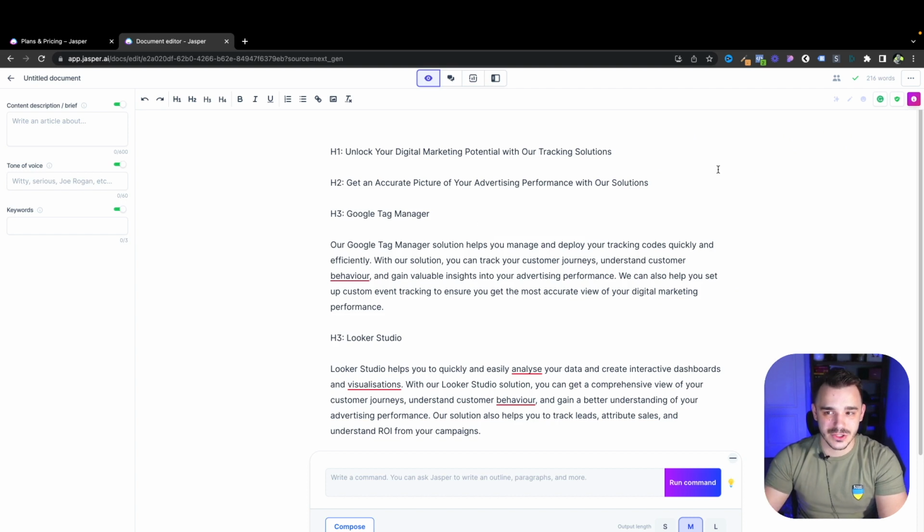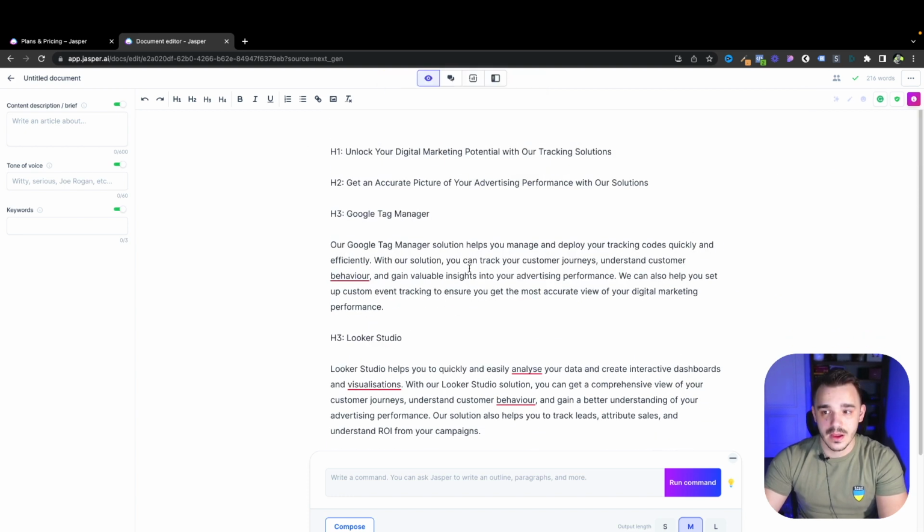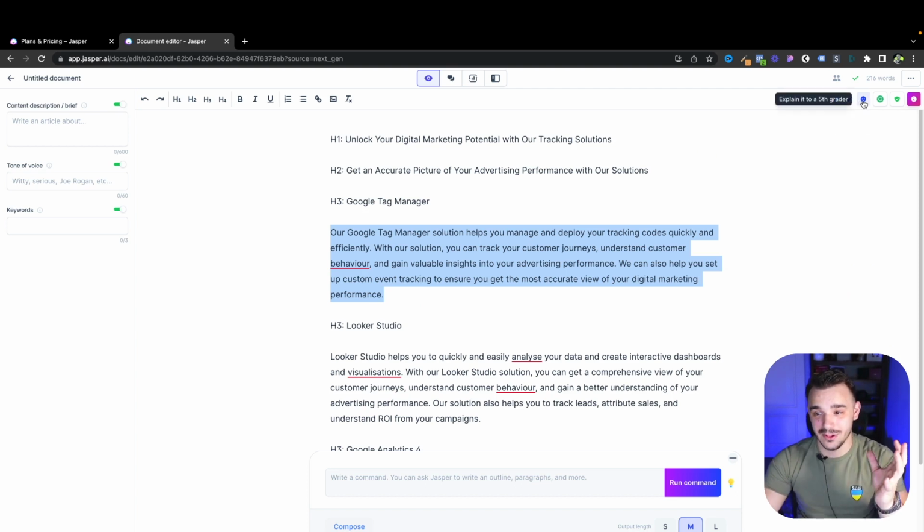So I don't need additional Grammarly plugins. I don't need additional subscription. It's already added in here. I can turn it off or on, and it will show me the mistakes that need to be fixed. From the other solutions in here, what I can do, I can select the text, and now I have different tools in here. So first tool is the rephrase. Another tool is the fix grammar, and the last tool, I love it, explain it to a 5th grader. So it simplifies the text.